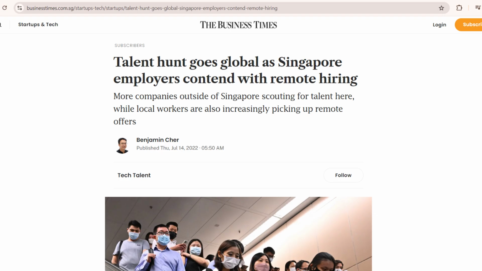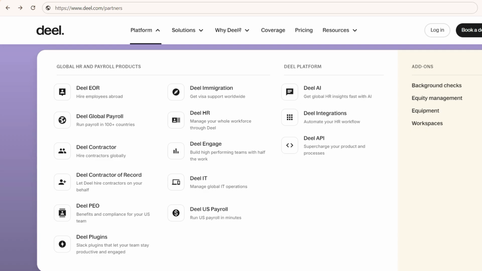Let me give you a quick overview of the platform. So you can see here, you can hire employees abroad, run payroll, hire contractors on your behalf, and handle benefits and compliance for your US team. You can add Slack plugins, that way your team stays productive and engaged. Then you also get visa support worldwide. This is the workforce management part.